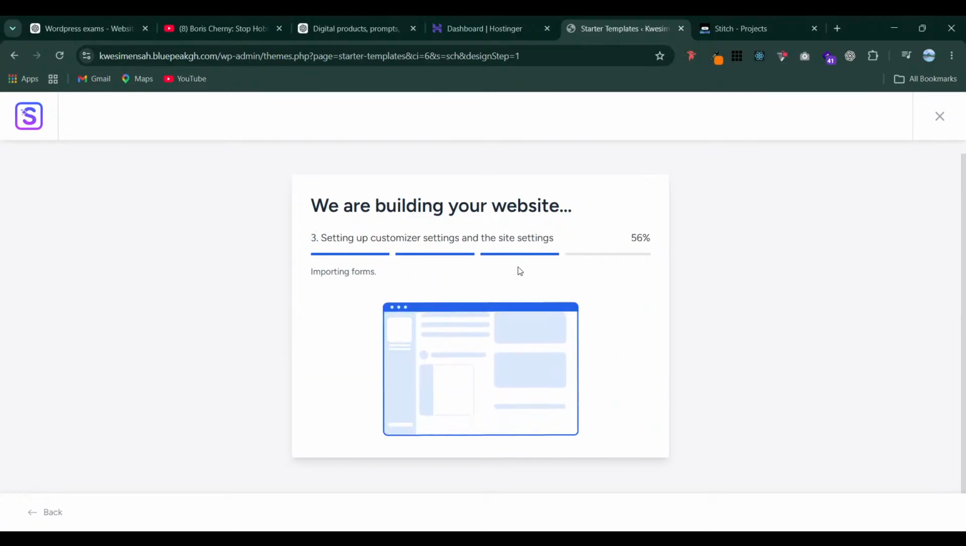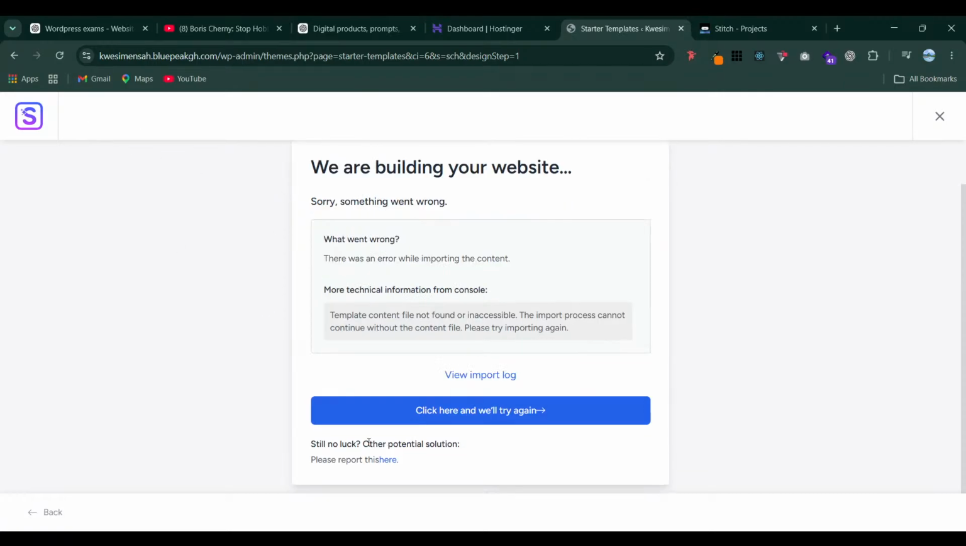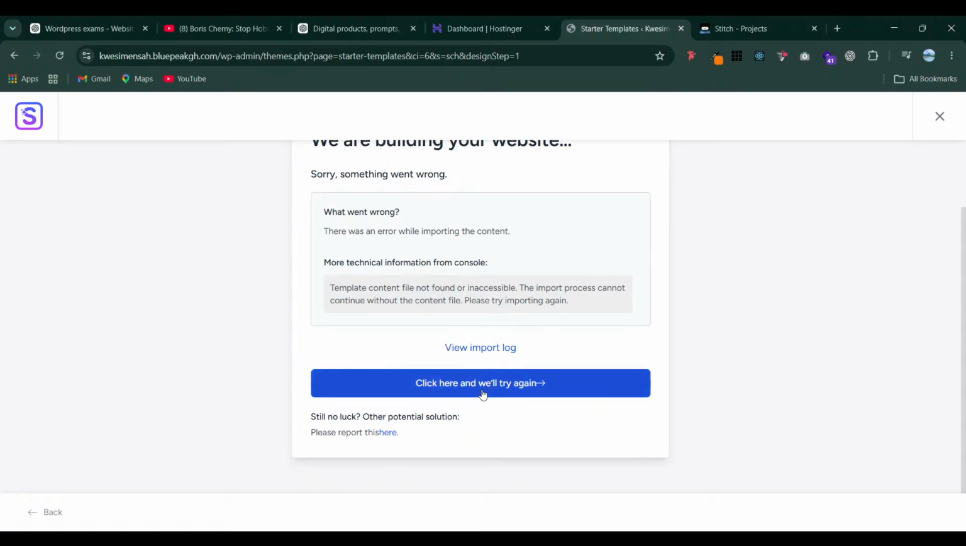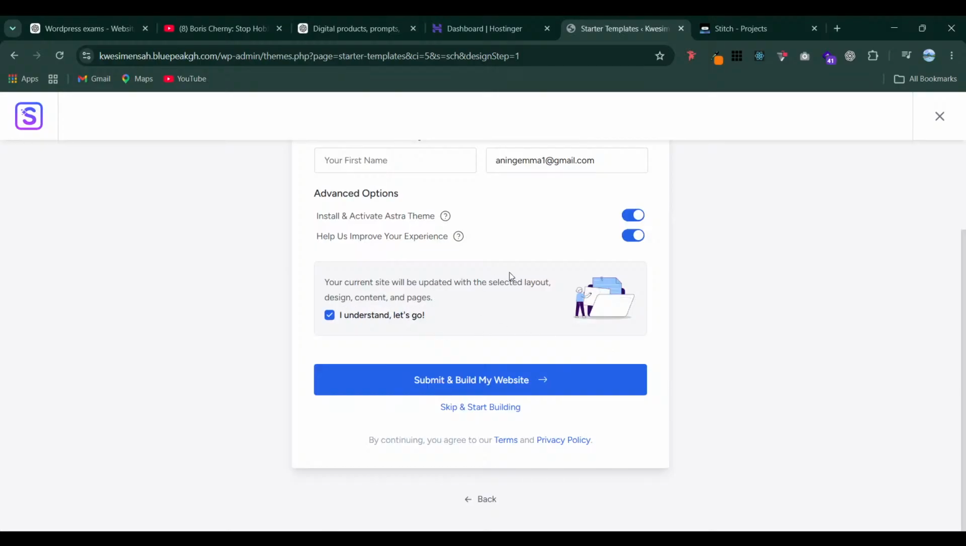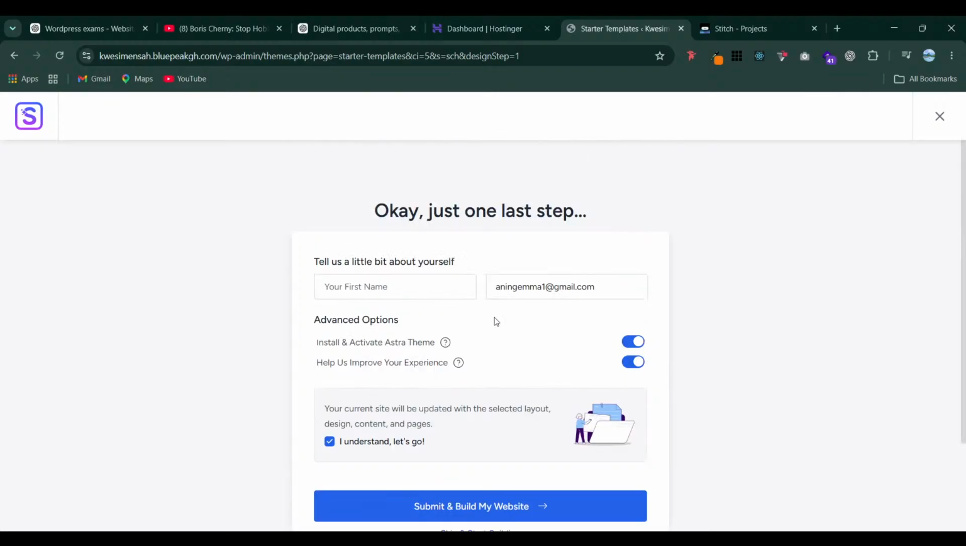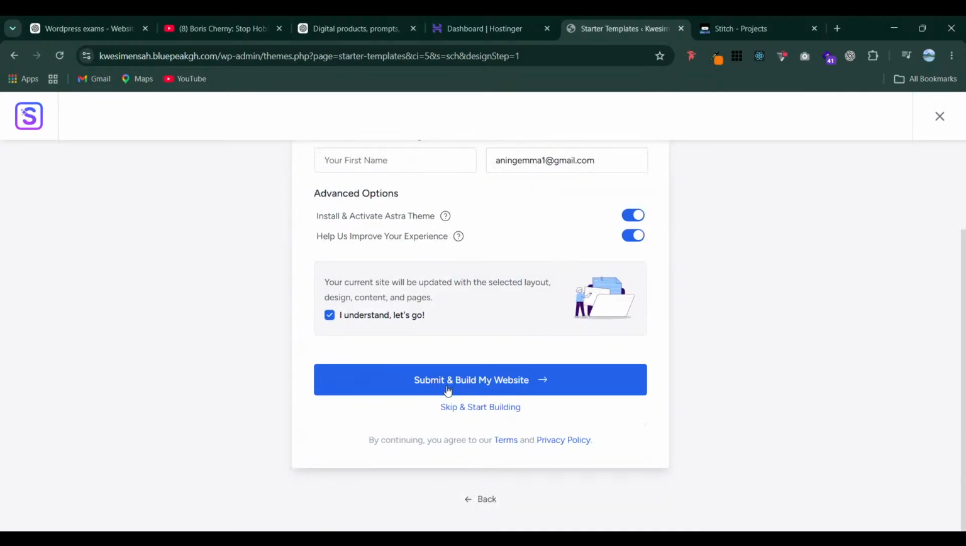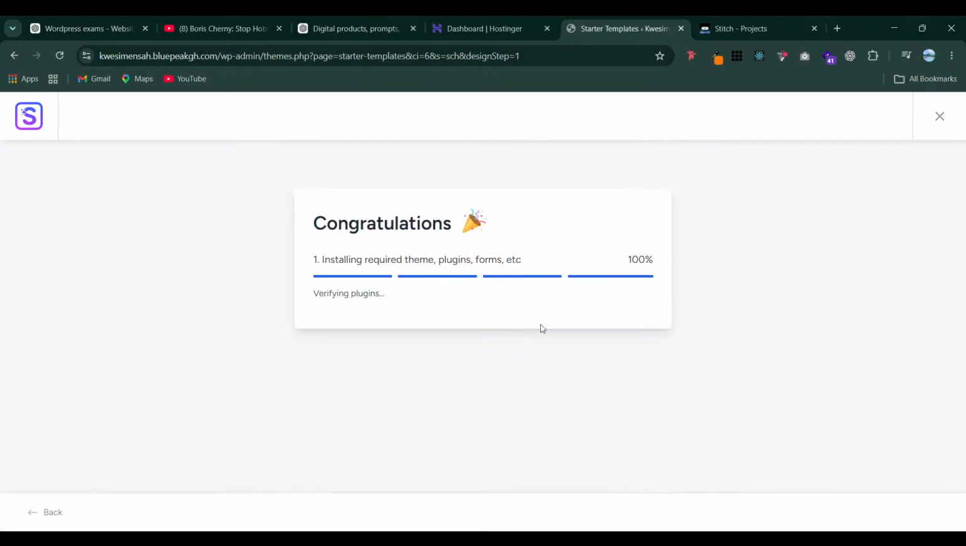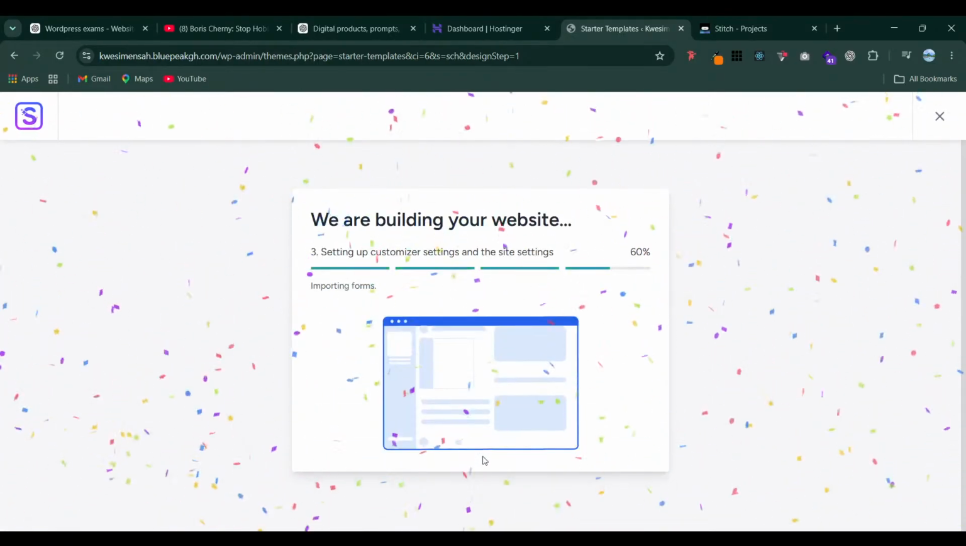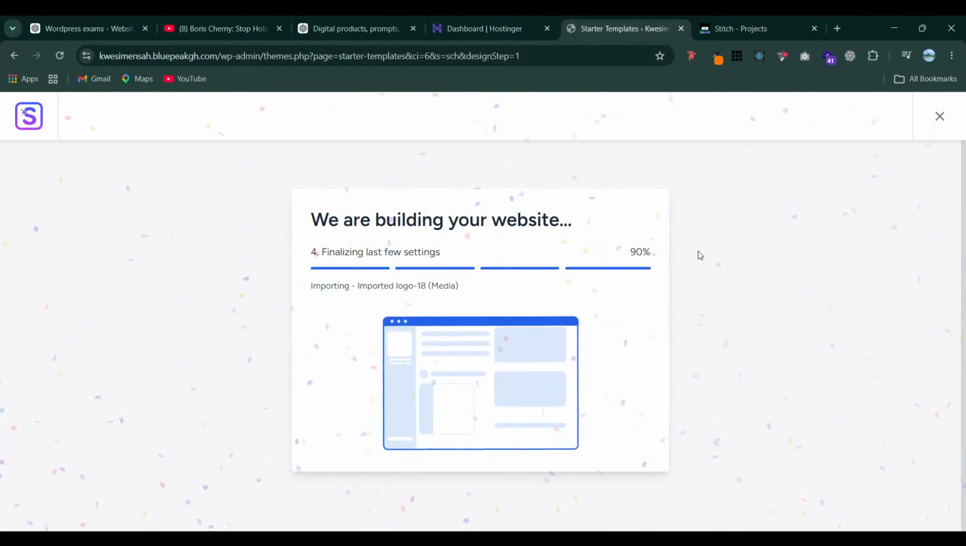Okay, so we are done installing the plugins. We are going to go ahead and build the website. So I think I'm hitting an error for the first time. So we're going to try again. And I had to install Astra, right? So it's going to go ahead and install Astra for me. Okay, now we are done with the installation.